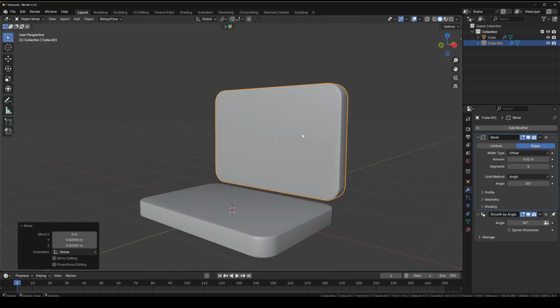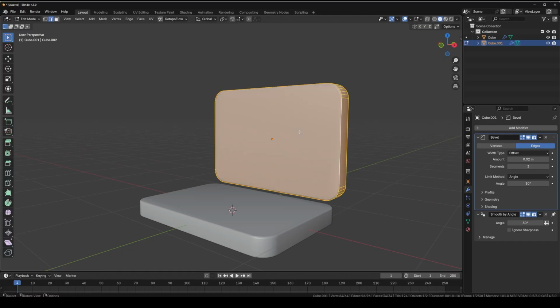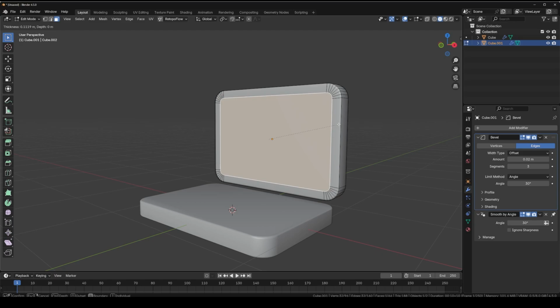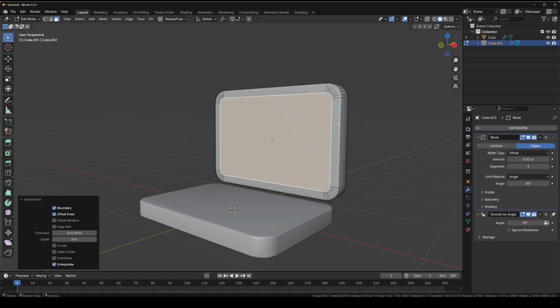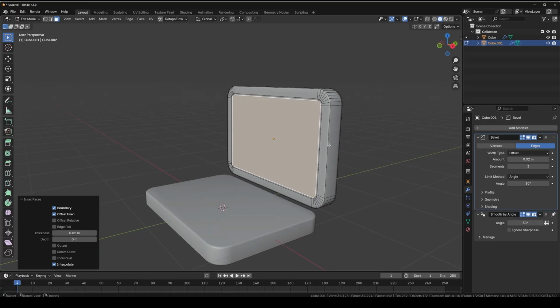Okay, let's add the inside of the laptop. So with the top one selected, tab into edit mode, press 3 for face select, and then now we're going to press I to inset, and then this is what it's going to do. And then click and then do it again. I inset another time. And then now we want to extrude it.